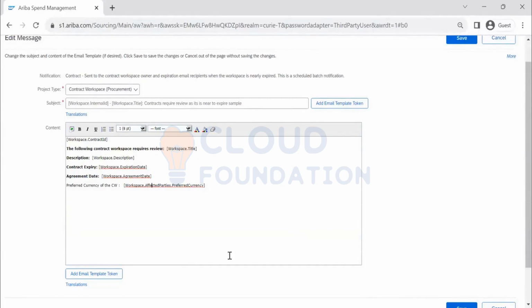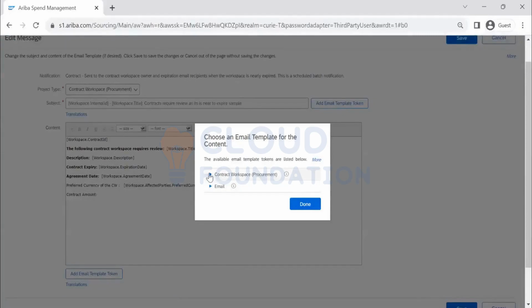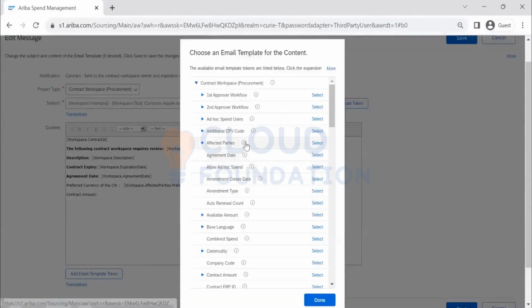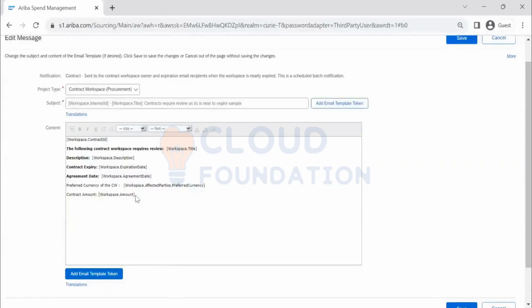Instead of the user part, I want to provide him additional information of contract amount. I want to say contract amount. Suppose the contract amount is very low, then the user can simply approve it. If it is going higher, then he wants to be more cautious. User is requesting. Every time I receive an email, I want contract amount also available here. When I go to email token, contract workspace, then I go to contract amount, I select this field, and automatically that amount will be visible to the user.